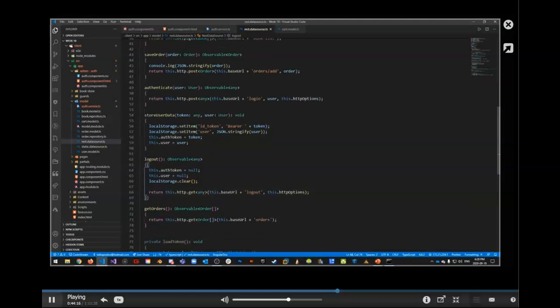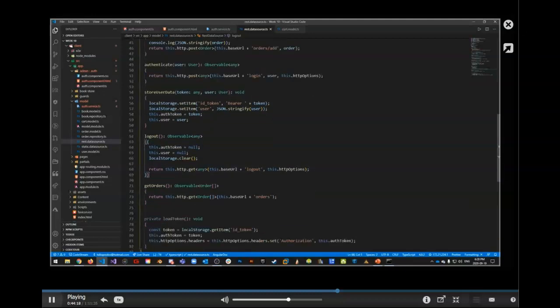That's store user data. We need one to check if we're logged in, because we're going to check later on. We're going to say, hey, are we logged in? And do we have an extra curly brace? We do. Yeah, that's what happens when you type fast.